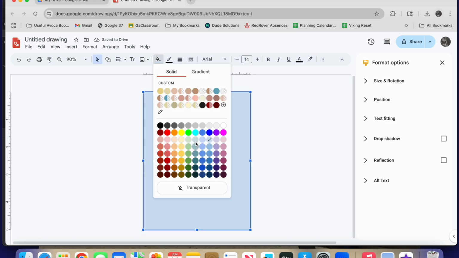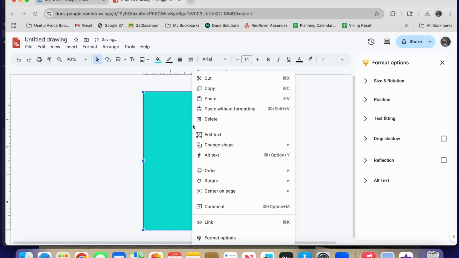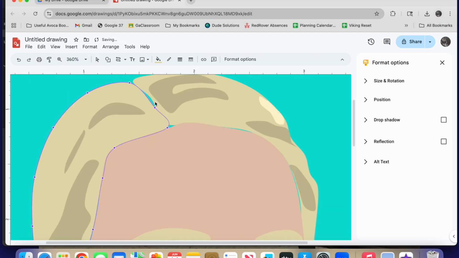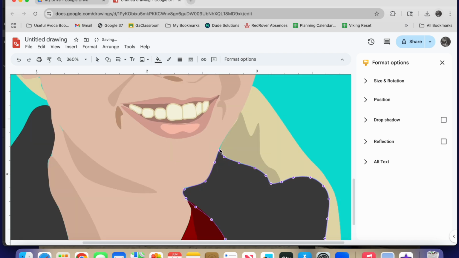So I'm just adding this beautiful turquoise background because I want to make her eyes pop a little bit, but I could put anything back there. I could put a picture, I could put texture. And now the last thing is I'm just going in to make sure everything is lined up and looks perfect. And she is gorgeous. I love it.